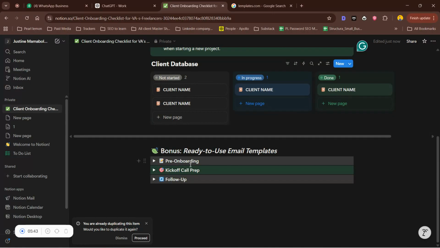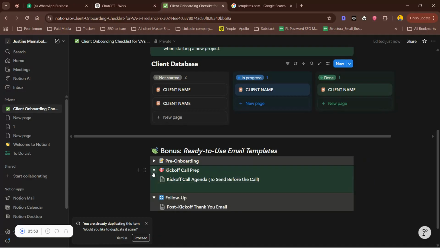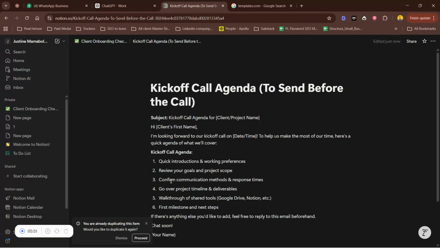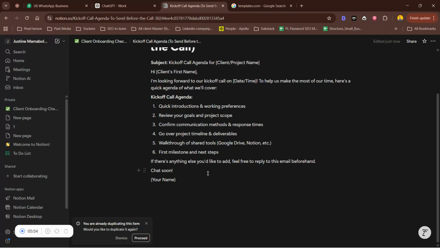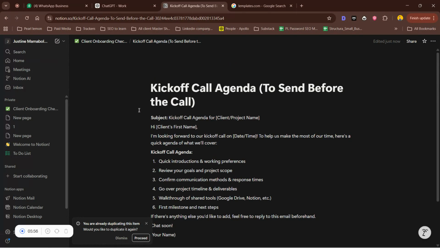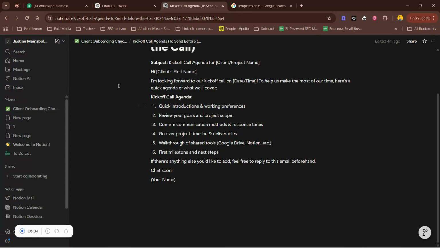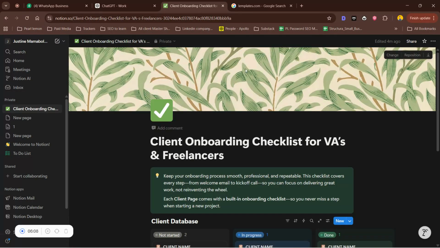So this is how it basically looks like: pre-onboarding, kickoff, and follow-up. So with that, you have your pages that are within the template. So that's how it usually works. And it keeps everything hidden and neat so that you don't have to go through a lot of information all at once. So to go back to the previous page, you just simply click here and there you have it.